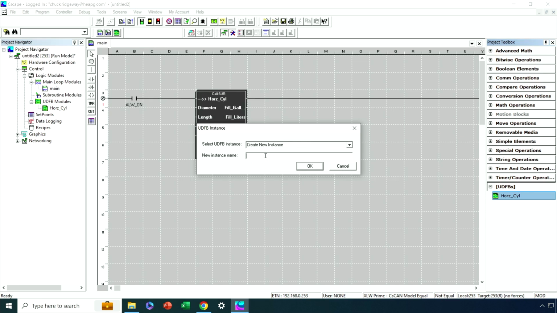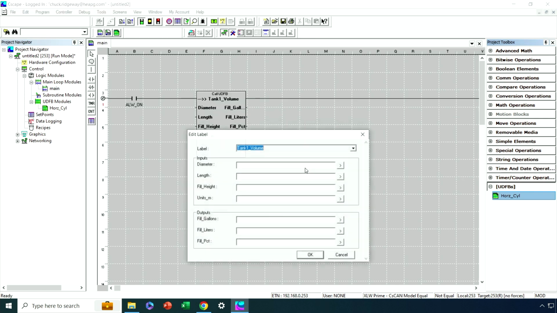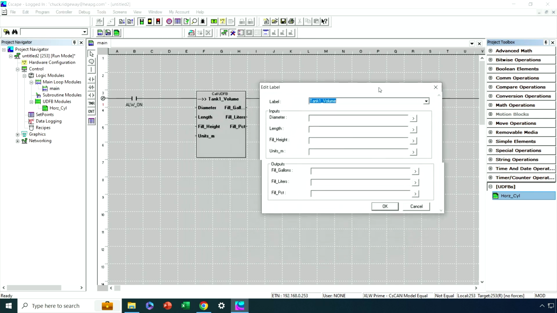Now, I do have to name every instance of this function block that I'm going to use. So in this case, maybe I have 4 tanks. So I'm going to call this tank 1, because maybe that's the name of the tank, and I'm going to call it tank 1 volume. There you go. So it's just like I'm naming a variable. I'm just naming the instance of this particular UDFB, and yes, it will show up in my variable list if I look for it. Okay, so this instance has now been created.